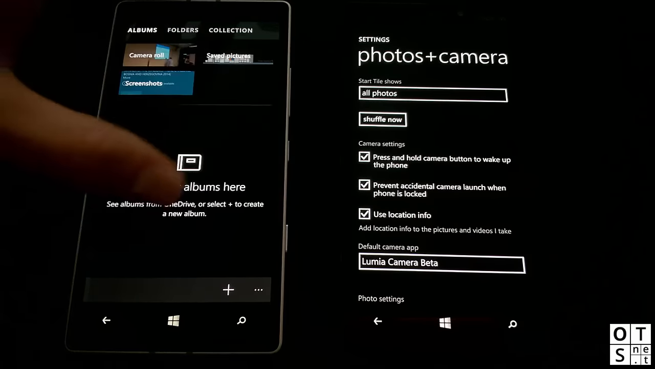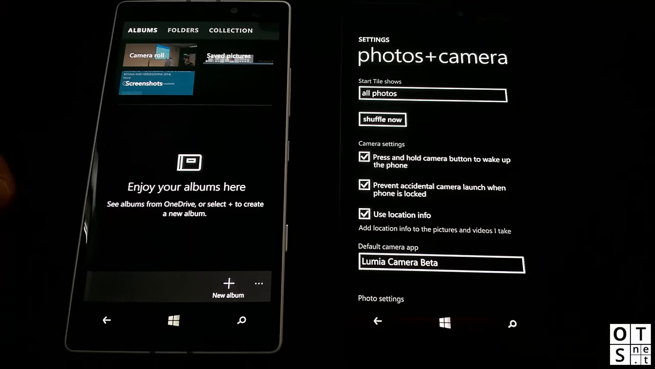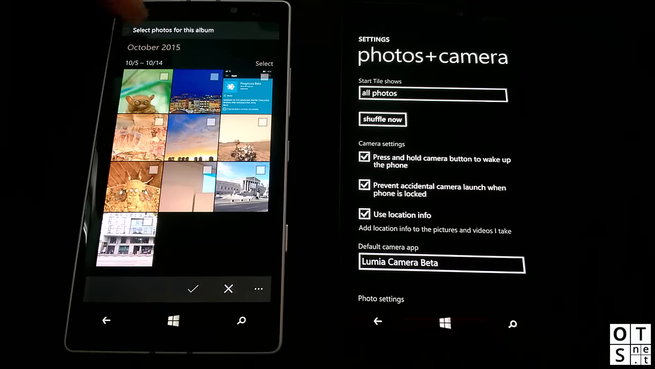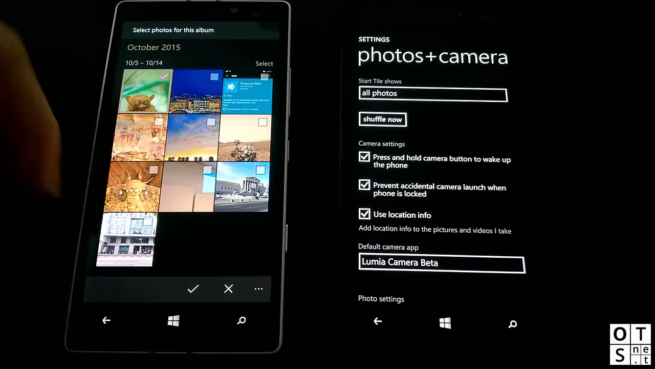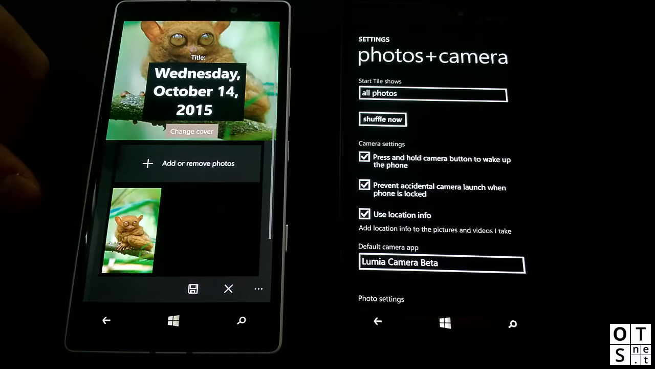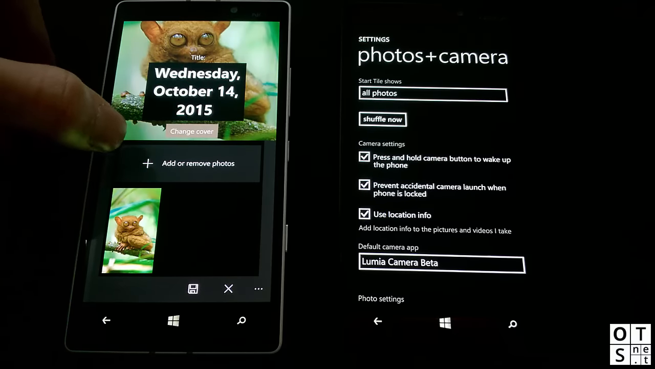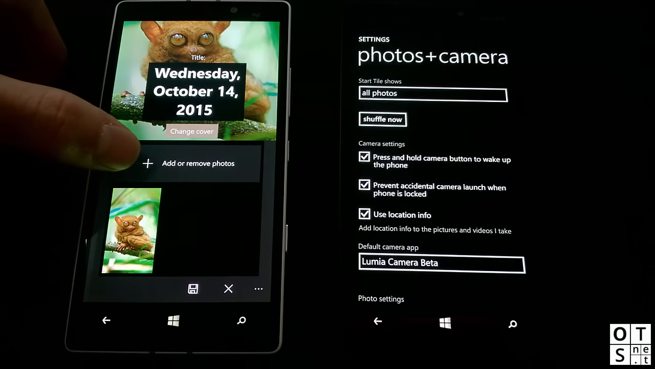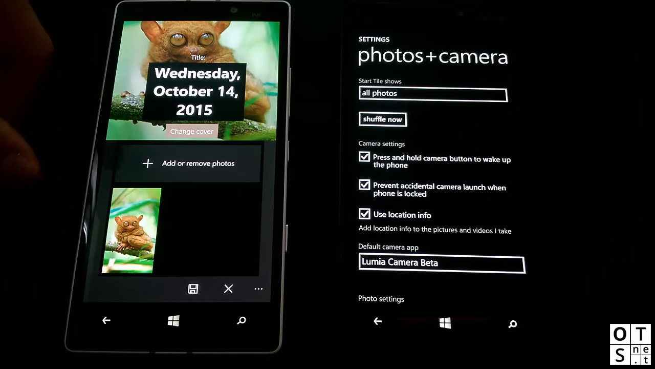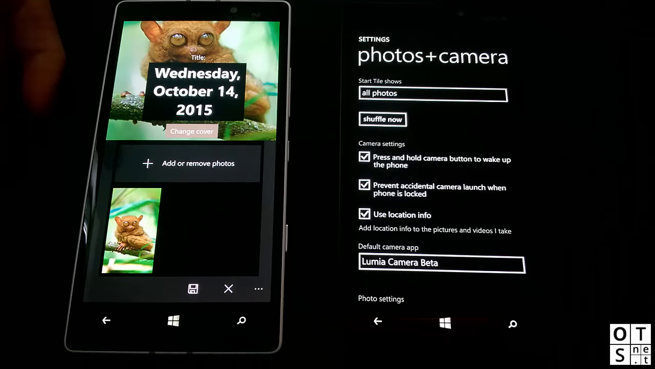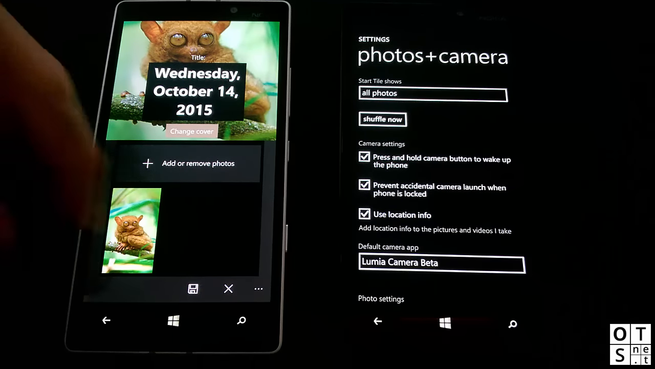Yeah, so let's go back one more time here. You can create new albums, but there you have to select multiple images or at least one. Click OK, and you can of course add or remove photos, and you can edit the title of the folder or album, and you can change the cover if you have selected multiple images.